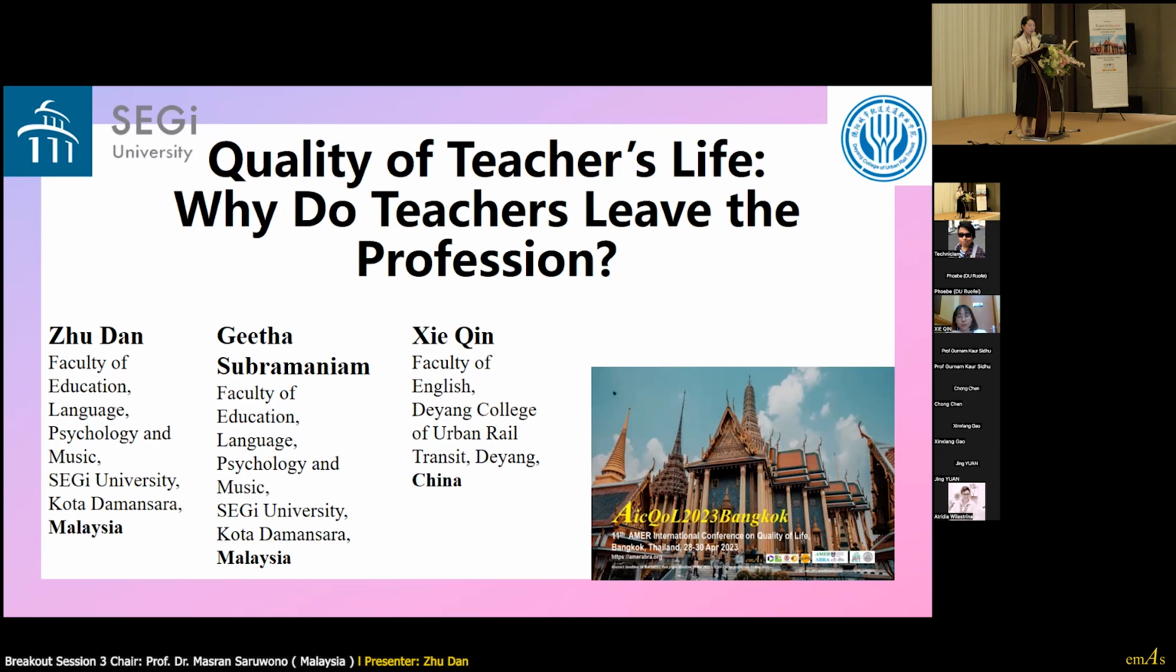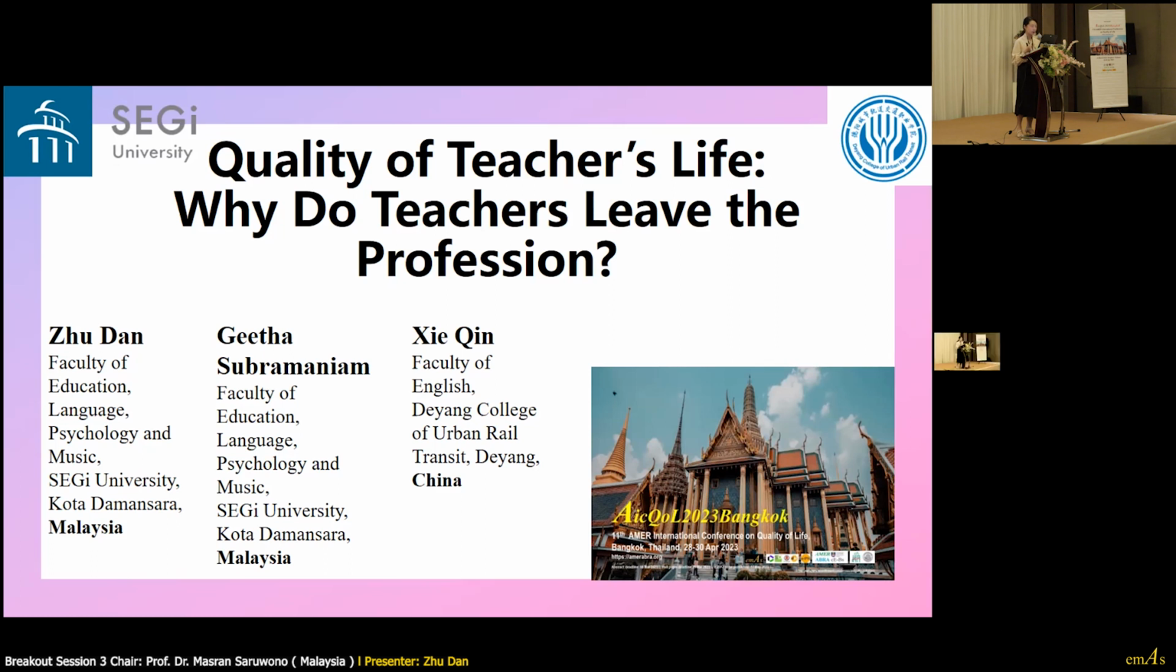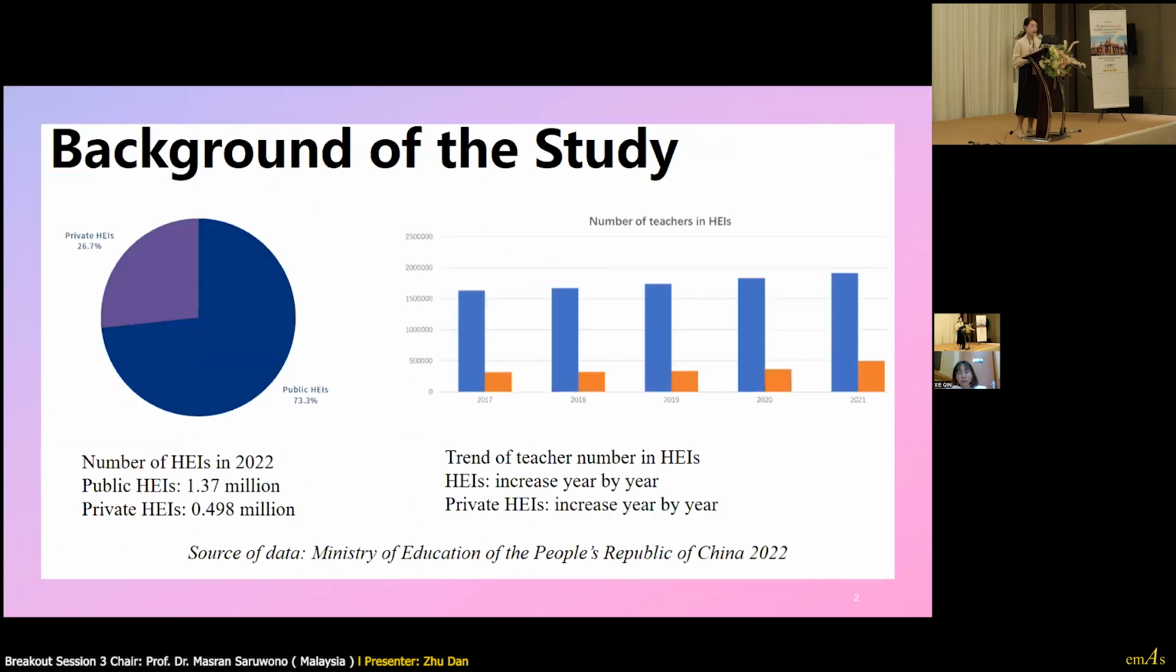This paper is accomplished by 3 authors: Judan, myself, and the professor, doctor from the Silpakorn University in Malaysia, who is also my supervisor for my PhD. The last author is Ms. Xie Qin from Doyang College of Urban Rail Transit, China, and she will finish this presentation with me. I'm responsible for the first part, and she will finish the last part. So let's move to the background of the study.